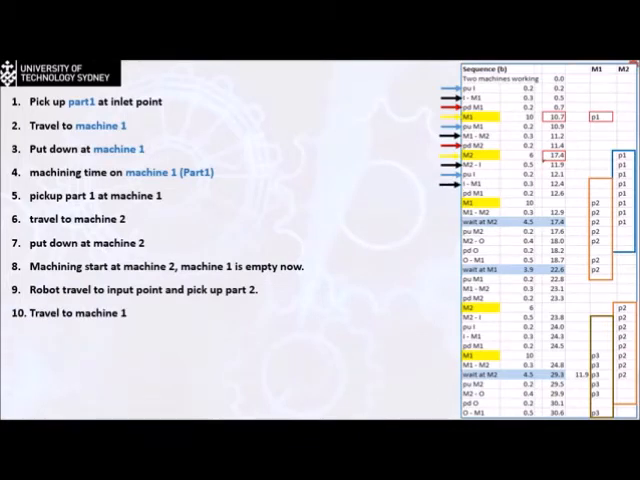Travel with the part number 2 to the machine number 1, put it down there, start the machining. Now, till this moment, you can see that the machining of the part number 1 at the machine number 2 is going to last for 6 minutes, while the machining of the part number 2 at the machine number 1 is going to last for 10 minutes. So the best option is to travel back to the machine number 2 and wait for the part number 1 to be finished. So the next step is traveling to the machine number 2.